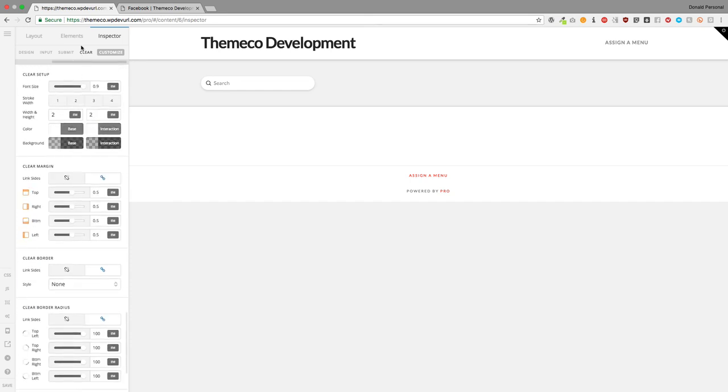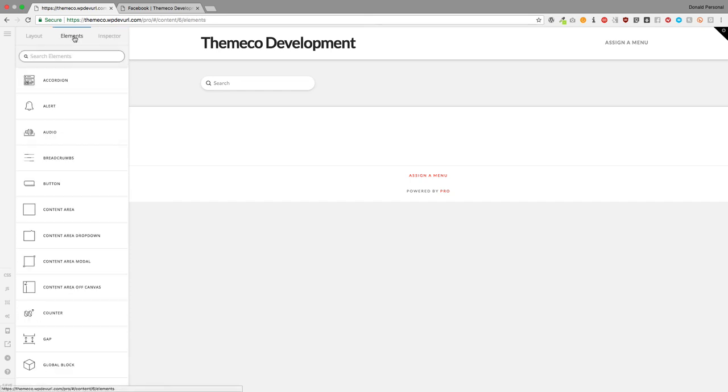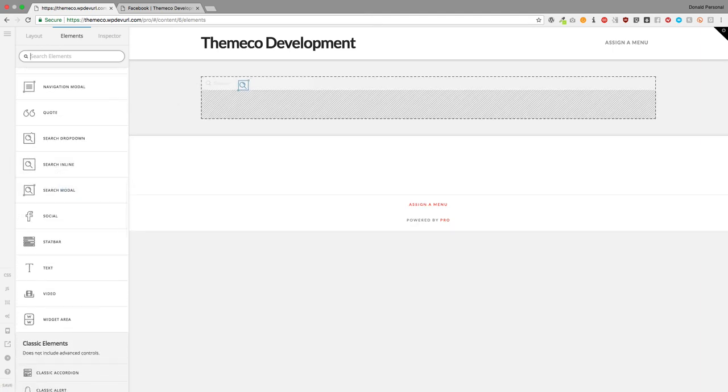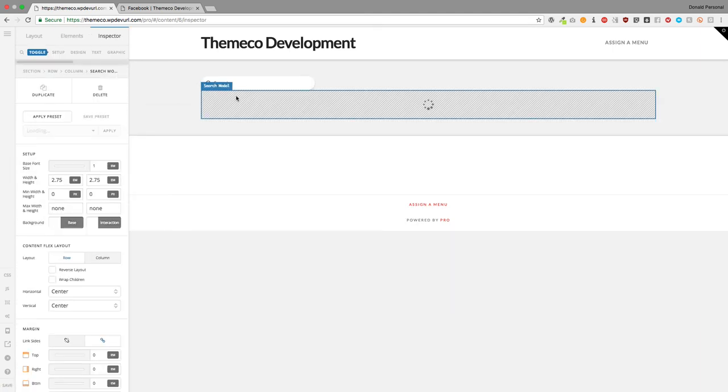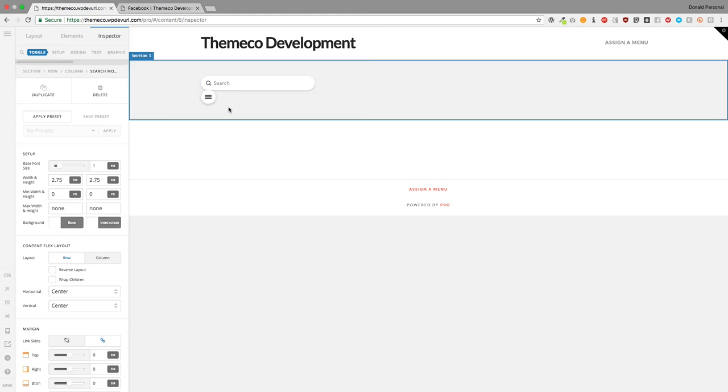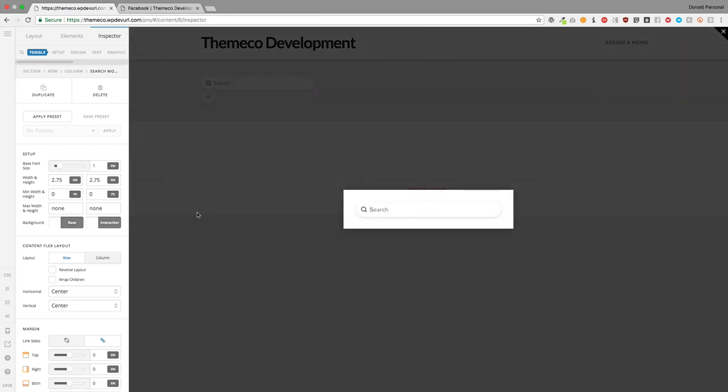So those will all stay congruent throughout all of the search. And then we have the modal here as well. So we have the same settings as the content modal and the navigation modal, except when you click on this, it'll just be a search bar that appears there instead of a navigation or a blank space for you to write any HTML content that you have. And you can go ahead and still style those.